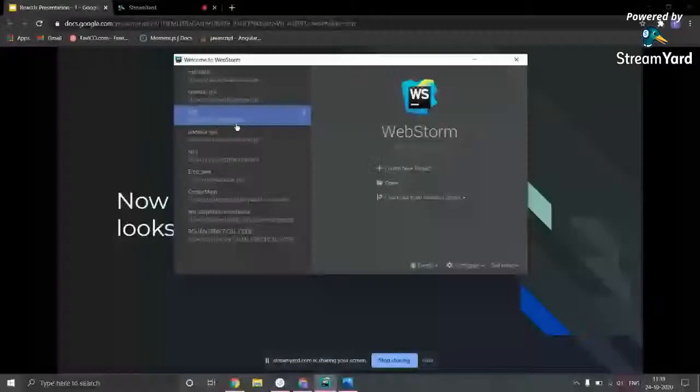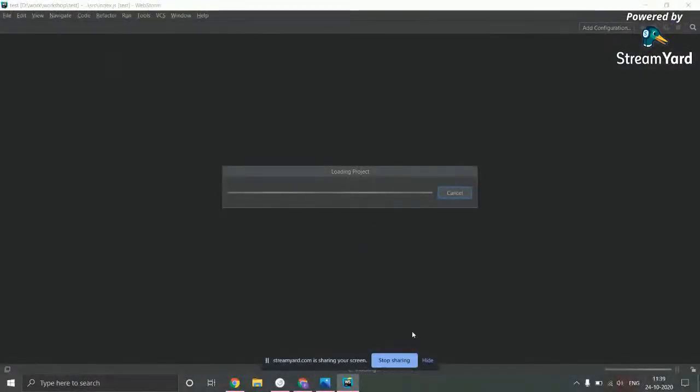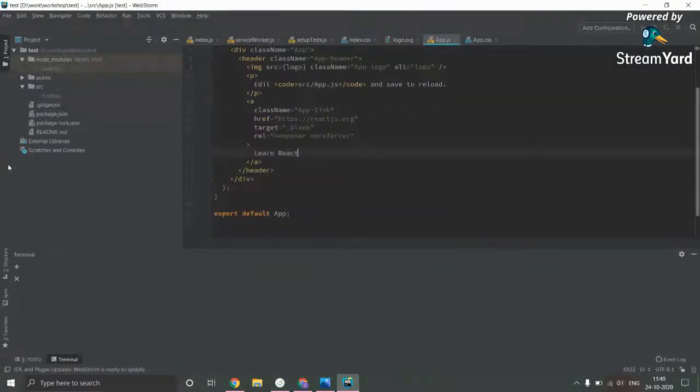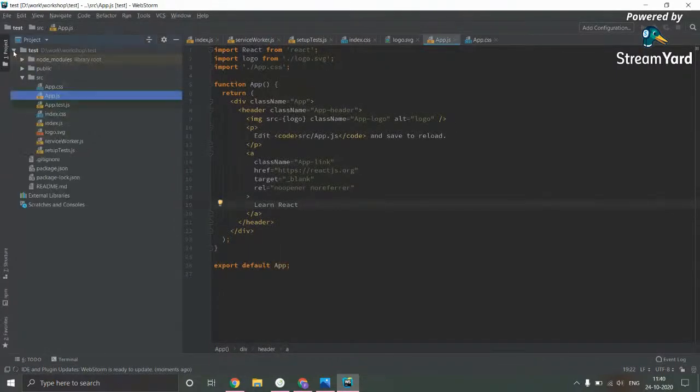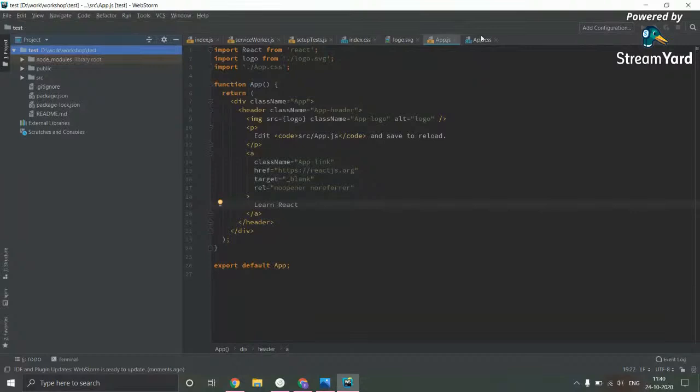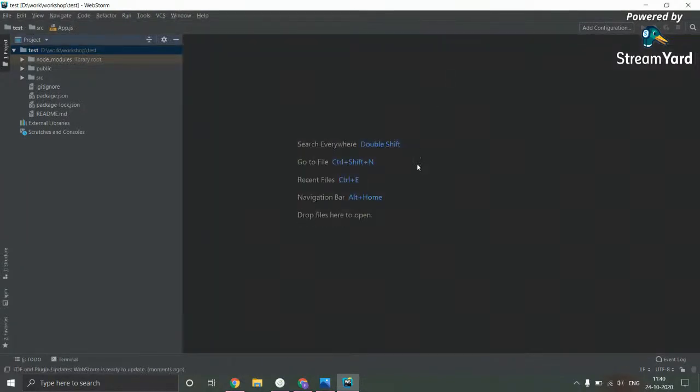Okay, so I'm using WebStorm as an IDE. For a React project, you can use anything that you want. You might be biased towards Visual Studio Code; I am biased towards WebStorm. So as I showed you earlier, I created a test project using Create React App. I'm going to open that particular project right here. Let me show you from the start.